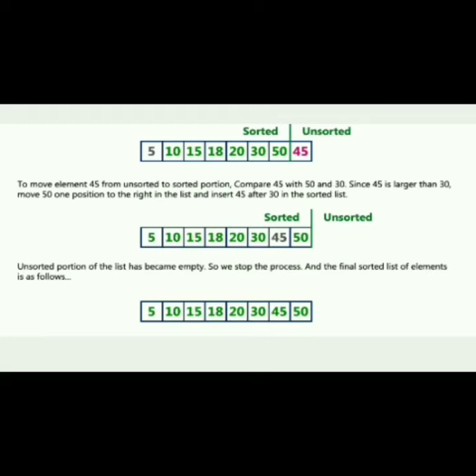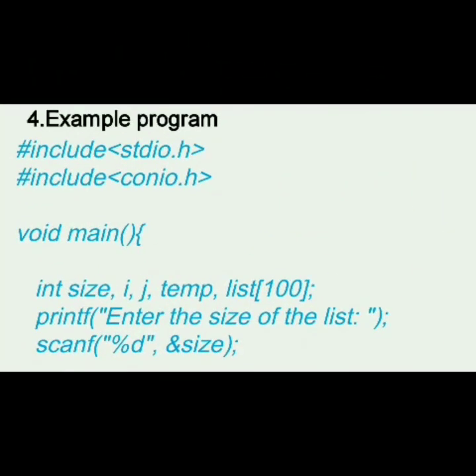This is the final list. So friends, if you observe these elements, these are after sorting. You can see that these are arranged in ascending order. Here is the program example.